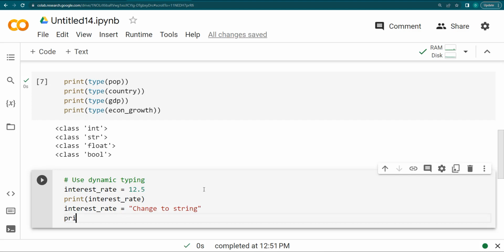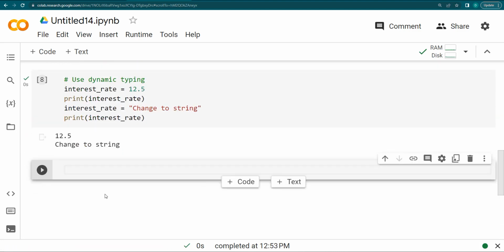And when we print now, so here we have a float type, which is where we have interest rate. Suddenly we've changed the type to a string type. So let's run it, Shift Enter, and suddenly we find that it has completely changed. Okay, so it allows that you can dynamically or on the fly change things like that. In some other languages, that's not allowed.